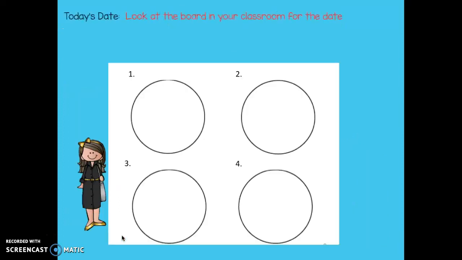Another way you can take notes is by drawing pictures. You're still going to put the date at the top. You can always look at the board in your classroom for the date if you're not sure what it is or how to spell it.